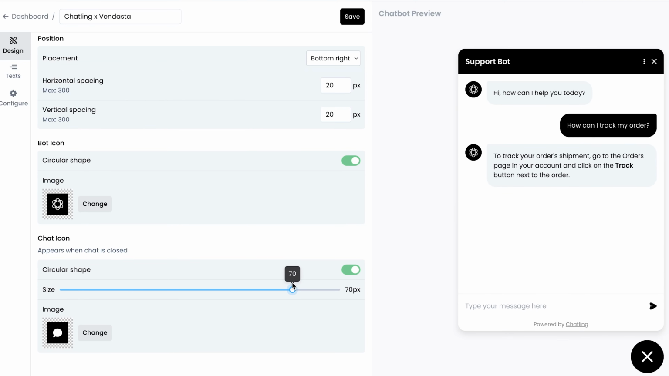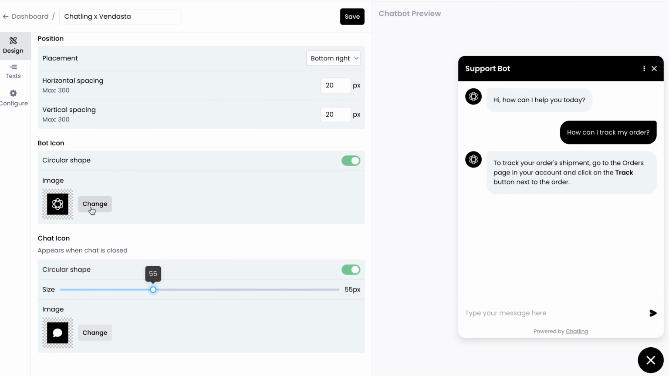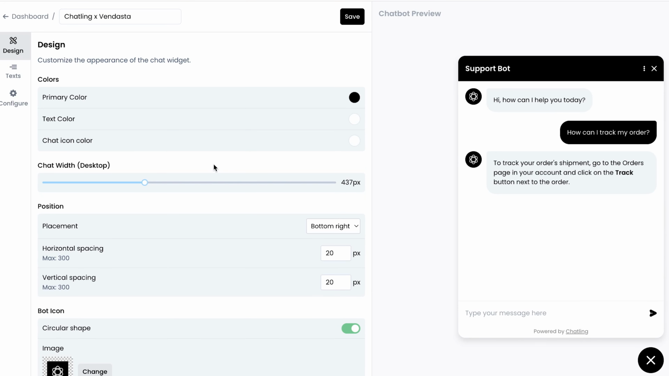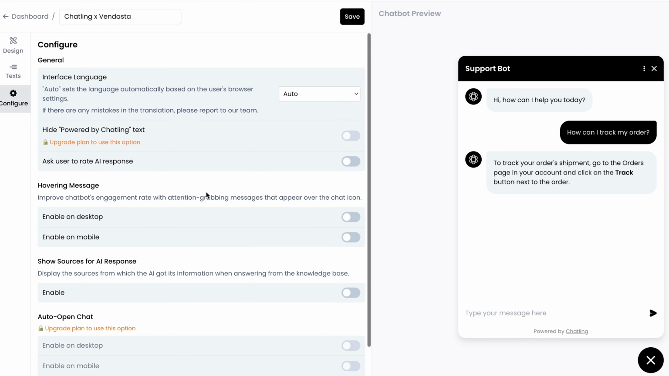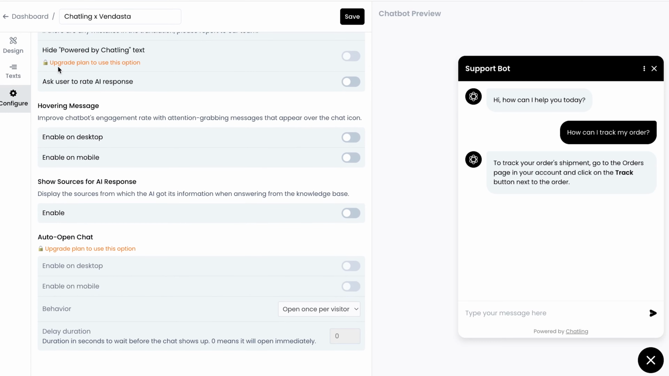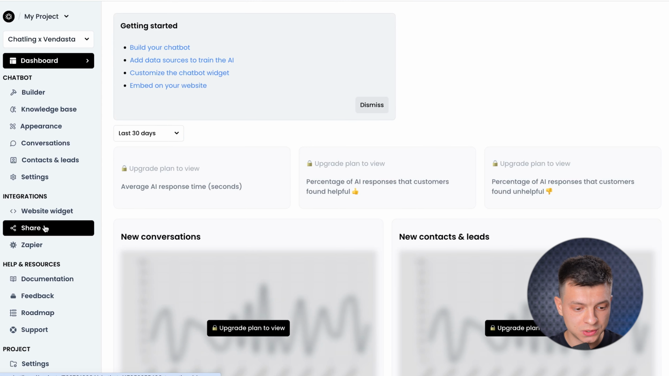Or, overall size, you can make it smaller, bigger. You can change the image for this icon. Overall, a lot of customization here. You can change primary color, text color, chat icon color. Cool. Then we have configurations. So again, a lot of different settings, check them out. And we want to deploy it.